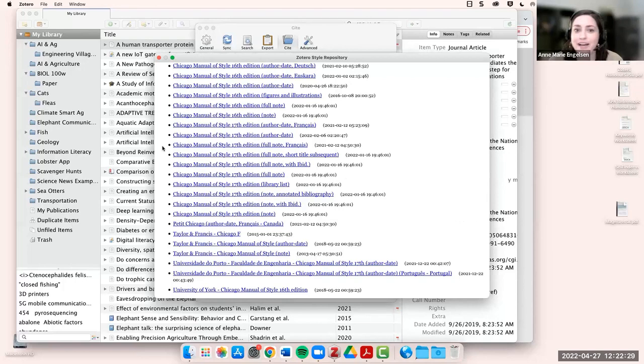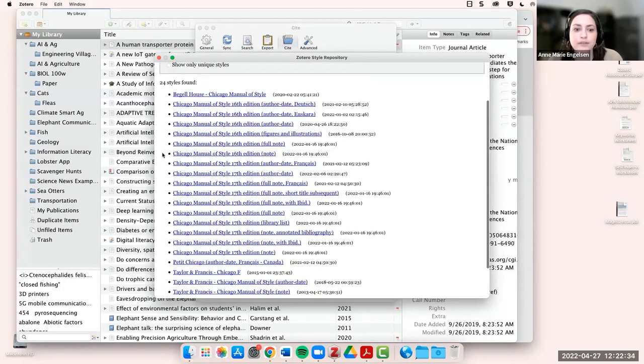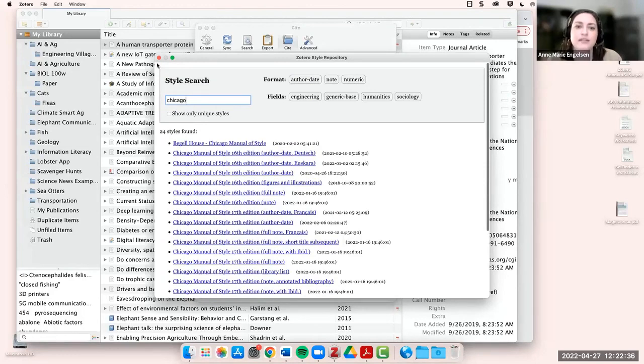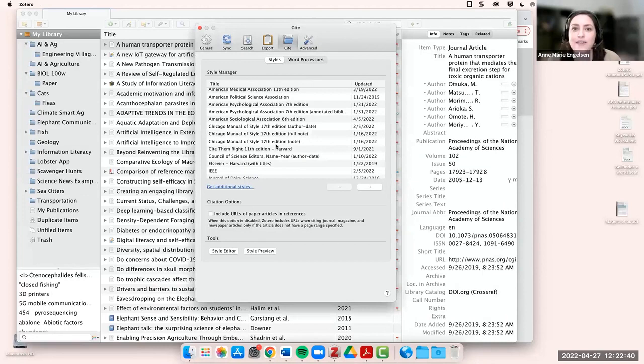If you ever need help navigating this, I'm happy to do so. Just reach out and we can talk about it. But there's lots of different styles. And then you just click on the one that you want to add and it will add it to your style manager. And then you just have it available whenever you need to cite something. And that is what I use just to kind of get started.